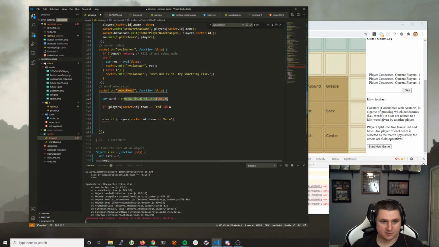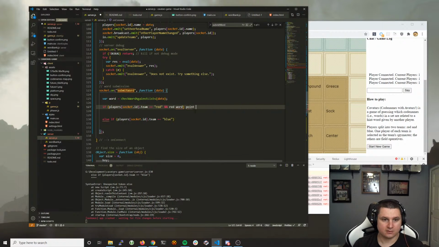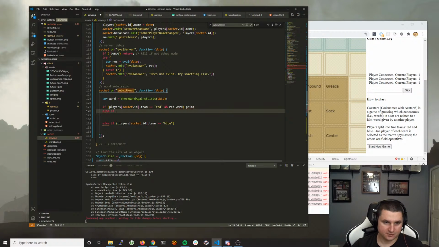Check word against list data. So if player's team is red, and it's a red word, right, then they get a point. If that, and else if they're on the blue, the top.